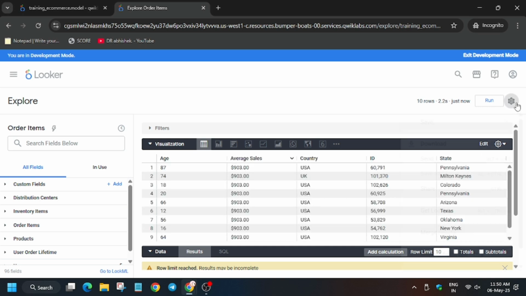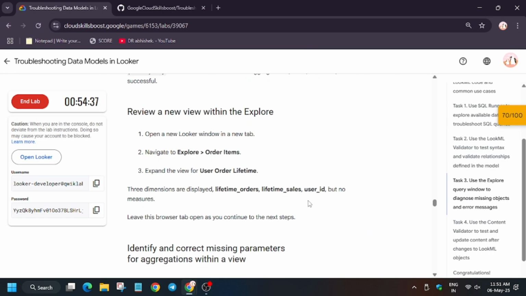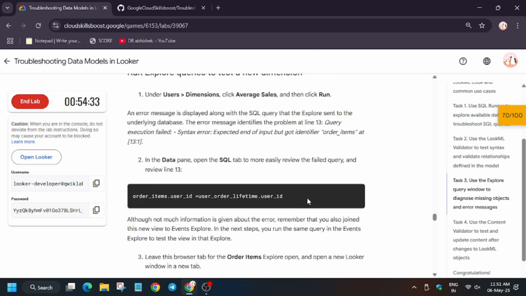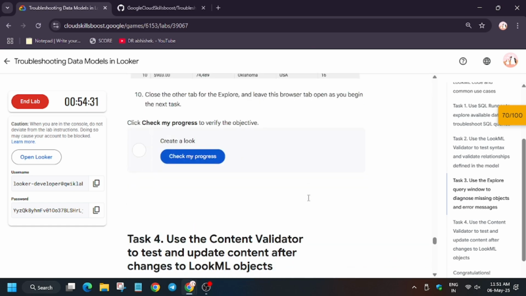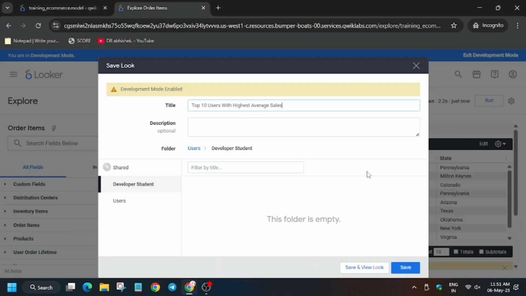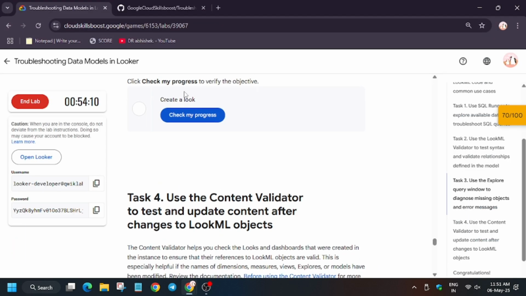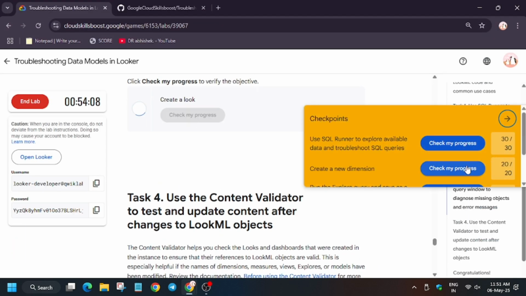Now we have to save it, so click on save, save as a look. Go to the lab instructions and scroll down a bit, and we have to select the name. So scroll down a bit. So as you can see here is the look, top 10 users. If it updates in future, do update the name from here only. Now click on save. Now finally we are done with the lab guys, so let's check my progress.